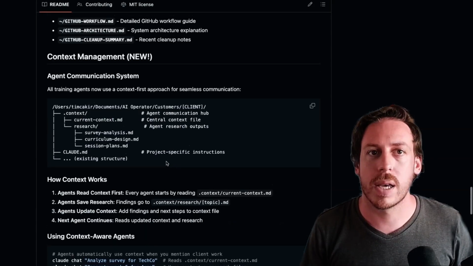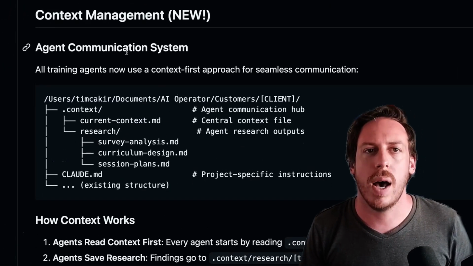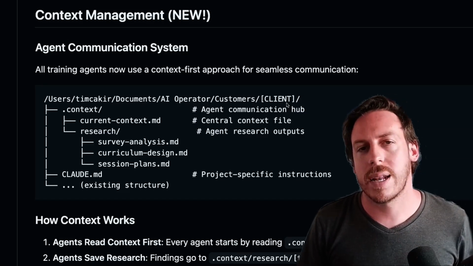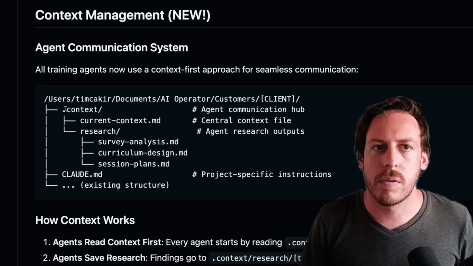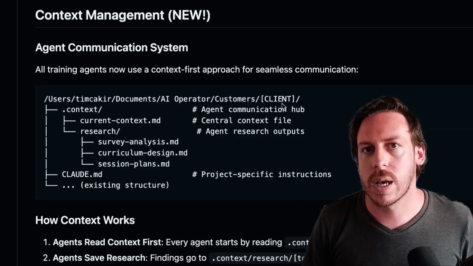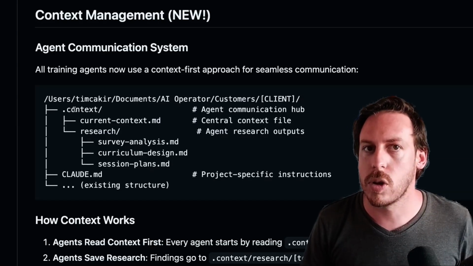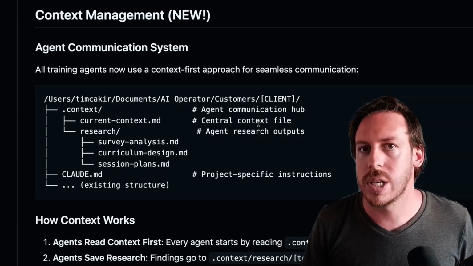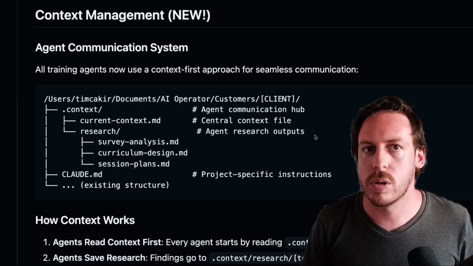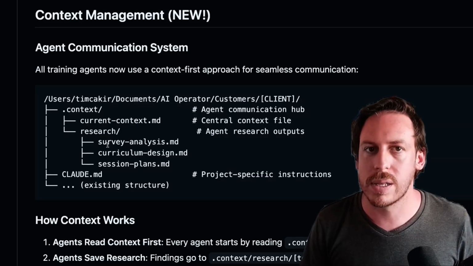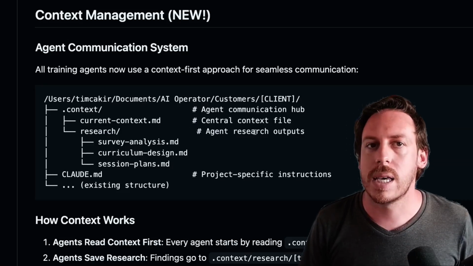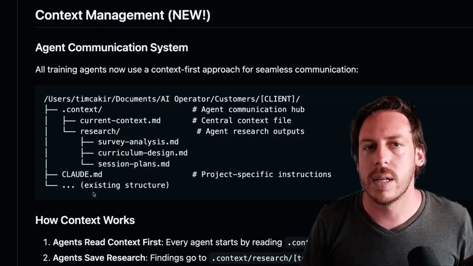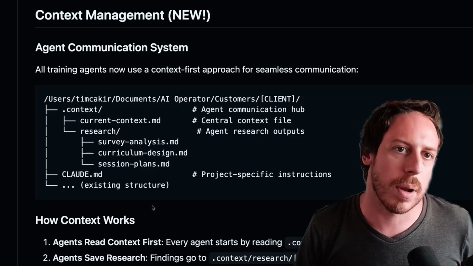Right? So here's my new context management. And how I use context management is that each agent actually doesn't take any action. They're kind of researchers and they write, according to the customer, the name of the client, in that folder. I create a .context folder. It's an agent communication hub. The current context, the central context file, each agent's research outputs, you know, according to that, the survey analysis, the curriculum design, the session plans. I keep all that in there. And then I also have a claude.md file right here. And then the whole existing structure of the training program that you've seen.